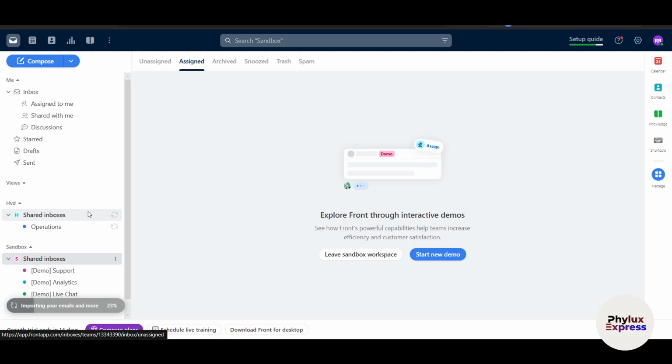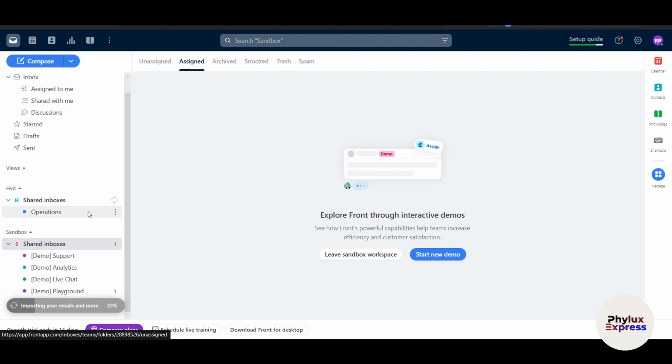Now let's come to collaborating with Front. So Front isn't just about managing inboxes. It's also about fostering seamless collaboration. Instead of forwarding emails or CCing colleagues, you can work together directly within the platform. Now here's how. So leave private comments on emails to discuss.